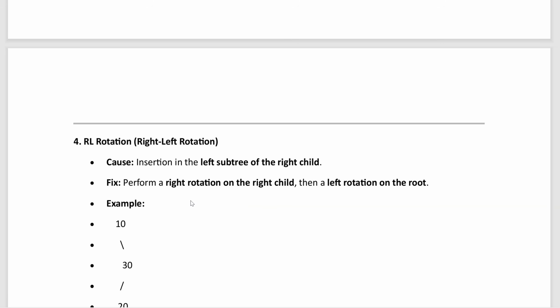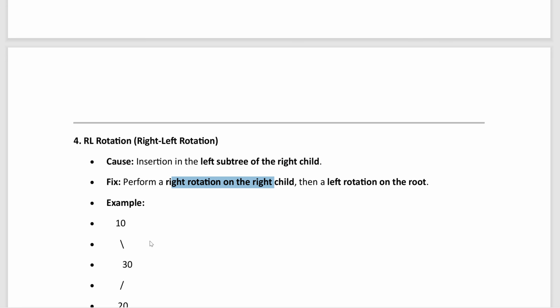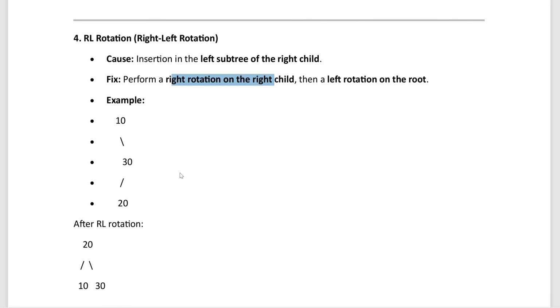So again, in this case, we will be performing a right rotation on the right child. That is, 30 will be rotated to the right and a left rotation on the root. That is, 10 will be rotated to the left. So after a right left rotation, or after RL rotation, we get this AVL tree which is now balanced. So these are all about the rotations of AVL tree.